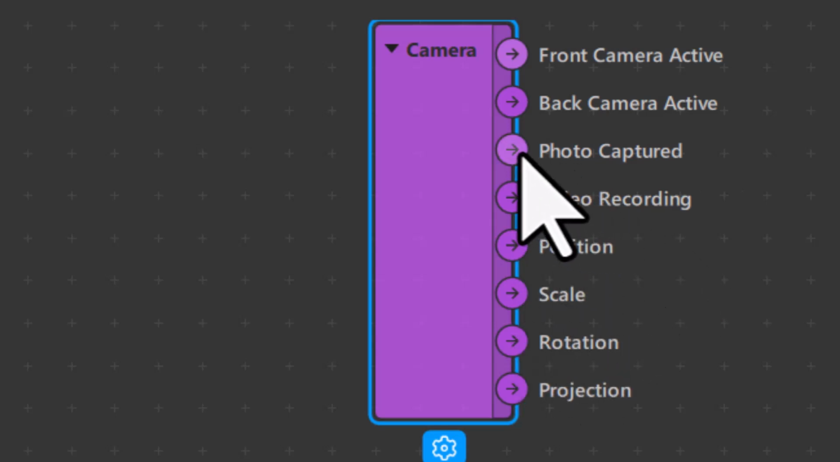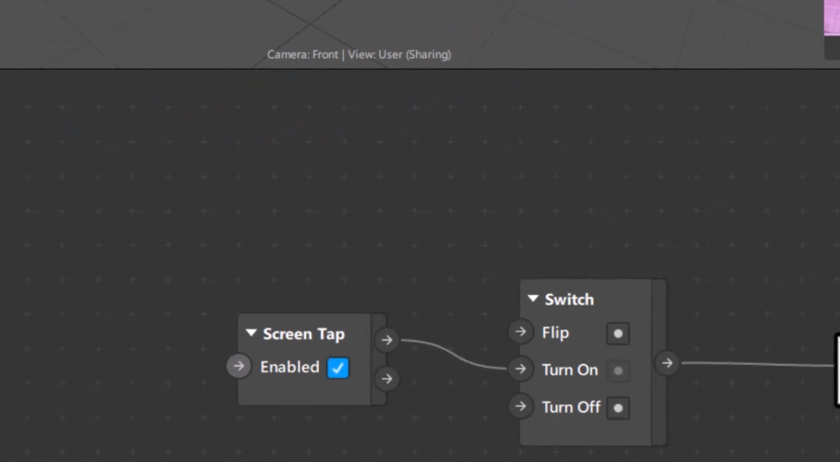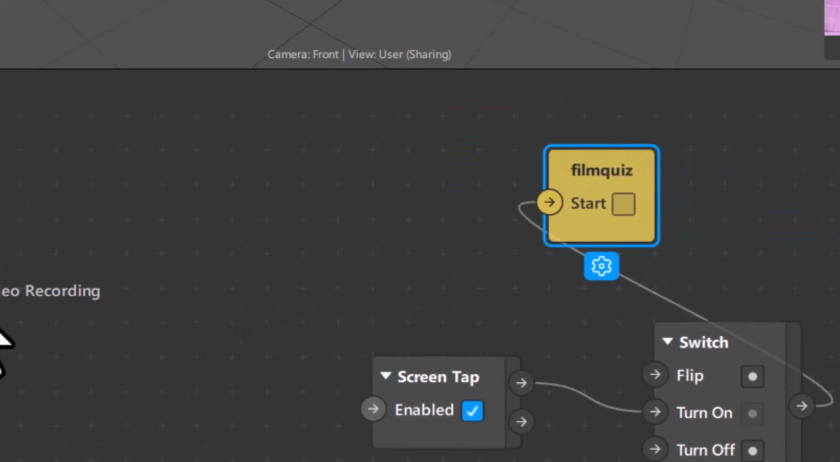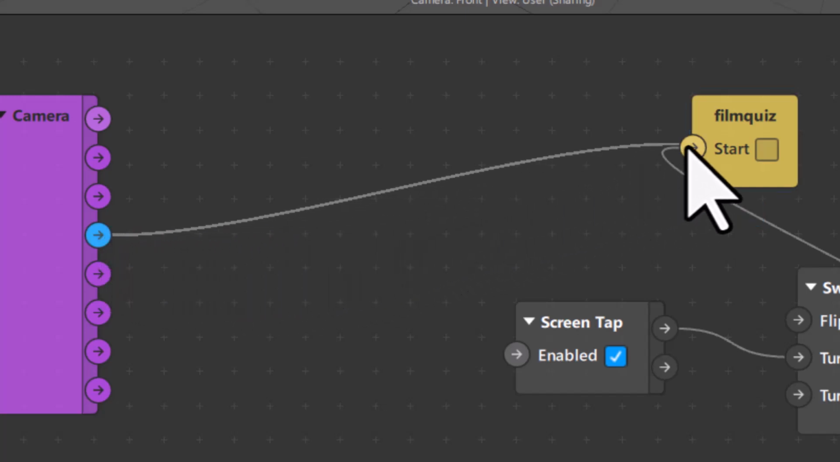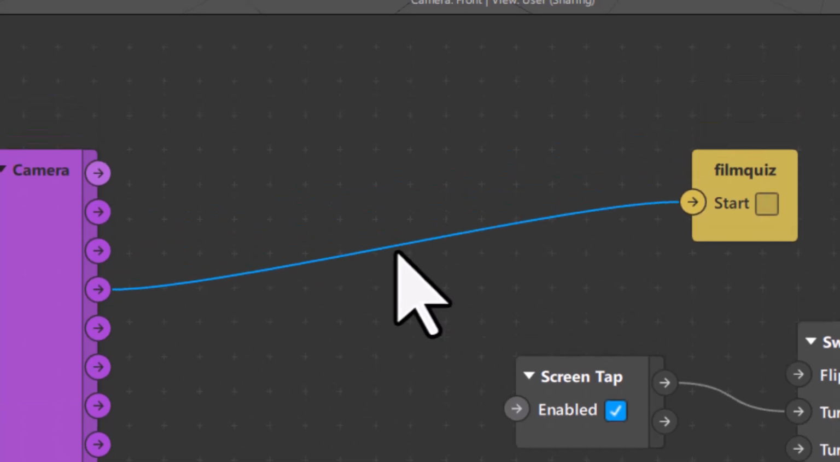So when you capture a photo, what should happen? When you rotate the camera, what should happen? When you switch on the back camera, what should happen? So I can switch on any of the options, but right now I am going to use the video recording option, and here I need not use the switch. Because it is video recording, I can just drag this video recording and link it directly to Film Quiz. So automatically, as soon as you start the recording, the quiz is going to turn on.